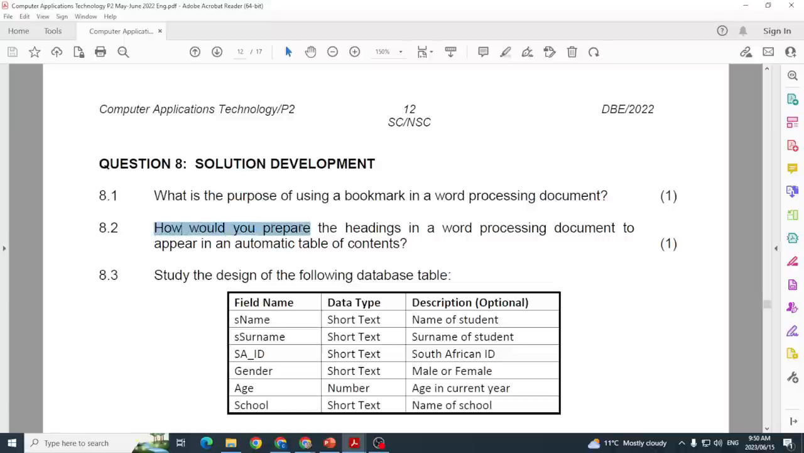8.2, how would you prepare the headings in a word processing document to appear in an automatic table of contents? Well, we know in order to get it in an automatic table of contents, what do we need to do? We need to format it as a heading. So we need to apply a style to the heading.